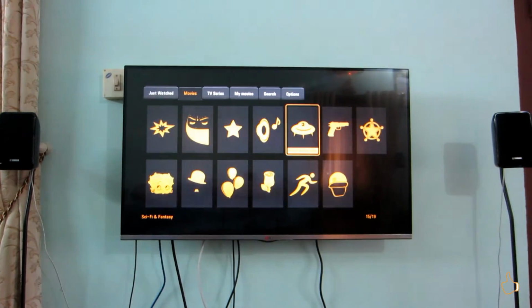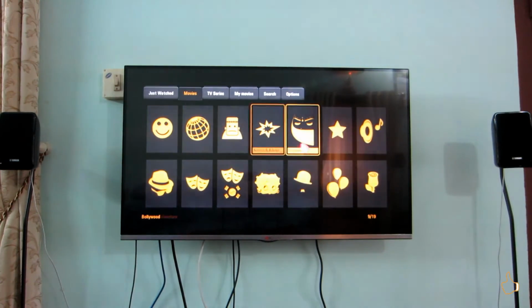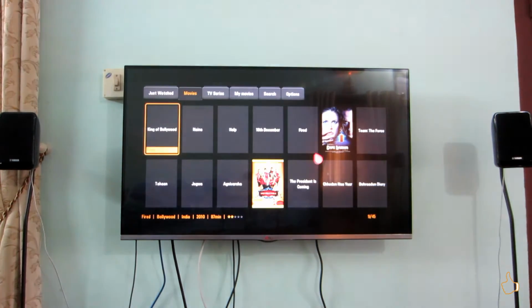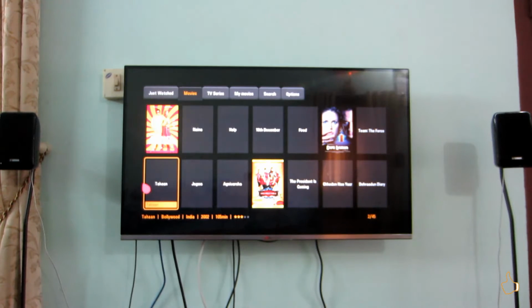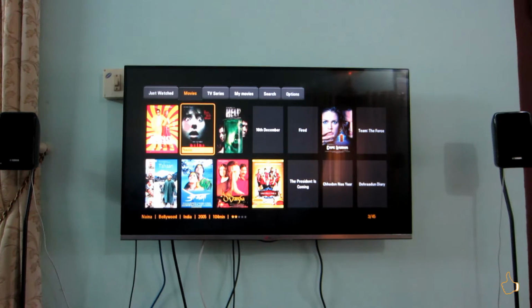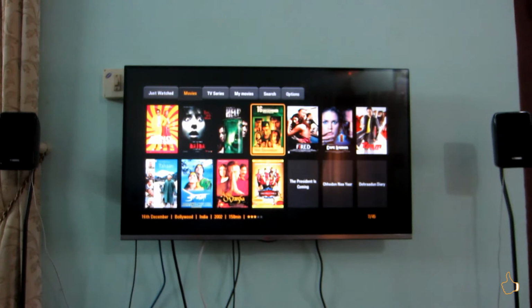If you want to go through different contents, it will show categories like comedy, romance, sci-fi, action, thriller, or for example, if you want a Bollywood movie, there is a different category for that. So likewise, it's a very neat application, very much organized. It means you don't have to mess around for any of the contents.